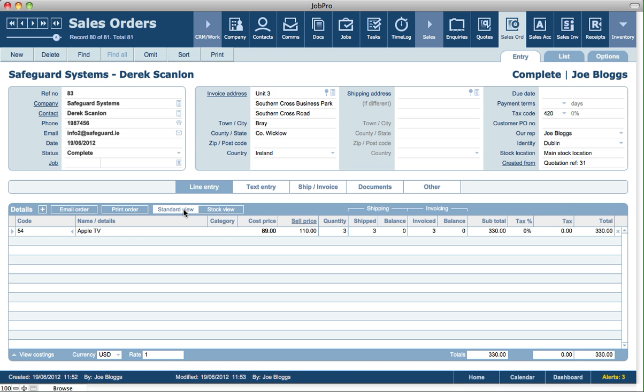So for example, here we've got a sales order to a customer with a particular product, and the standard view will show you areas like the quantity that's been shipped and the balance, and the quantity that's been invoiced and the balance. But also if we click on stock view, we can see additional information like the quantity in stock, what's available, which takes into account any current sales orders, and what's currently on purchase orders as well. We can create purchase orders from here.